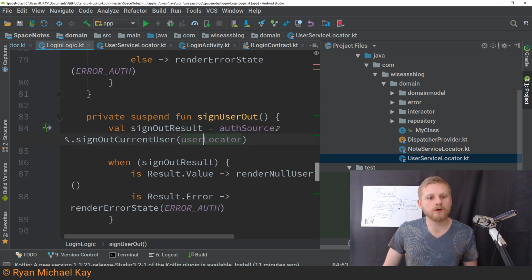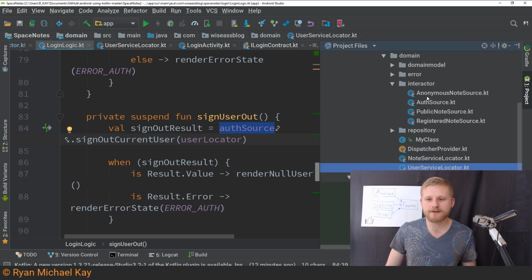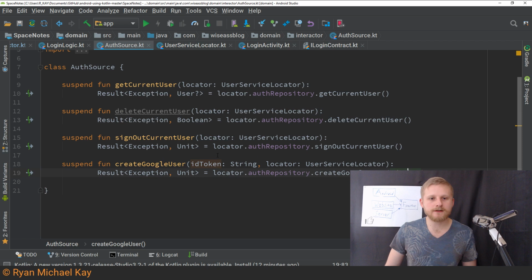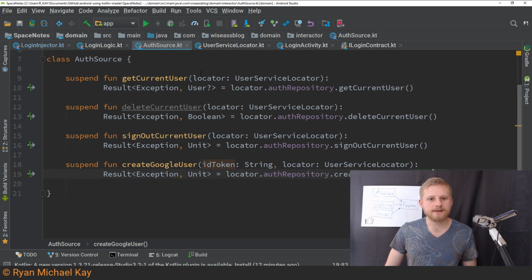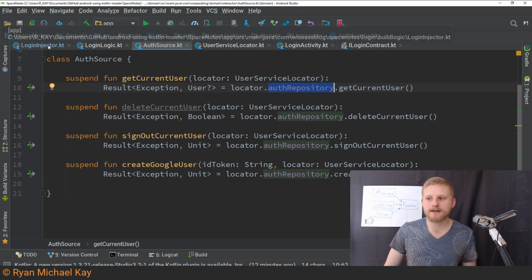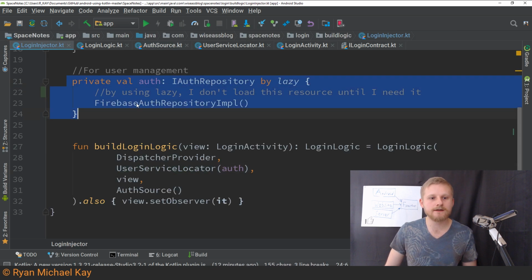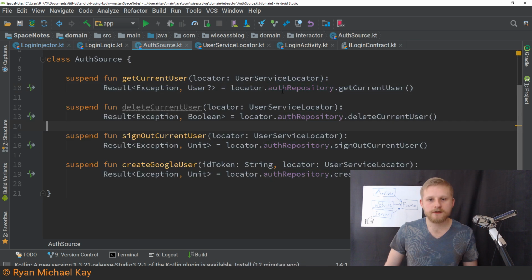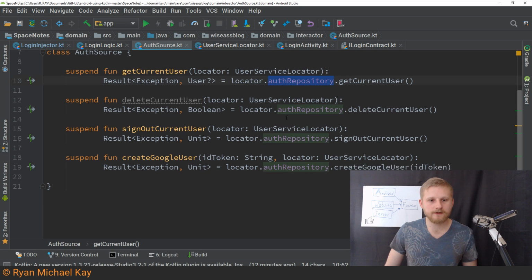So when we want to, for example, sign a user out, we have this auth source object, which is part of the domain layer. Don't worry about that too much, but let's see what it does. It gets given the service locator, and from the service locator, I say locator.authRepository, which again, we're actually talking to this thing here, this Firebase auth. I say service locator dot signOutCurrentUser, which was the one that I used here.